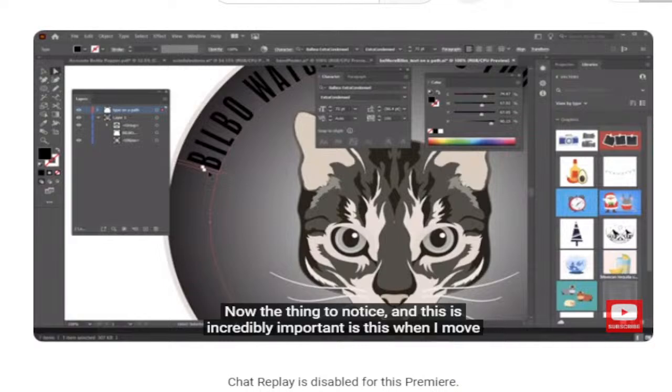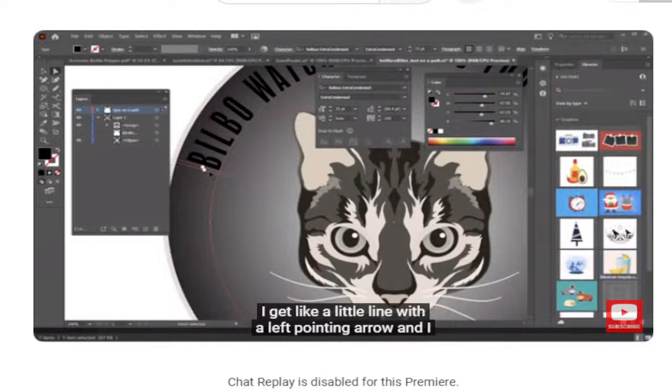Now, the thing to notice, and this is incredibly important, is this: when I move my mouse right over here to the edge right there, notice how underneath my arrow, I get a little line with a left pointing arrow.